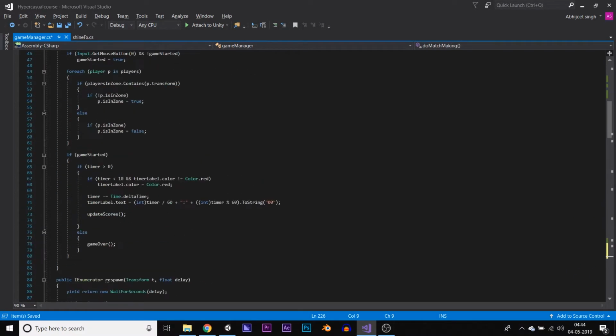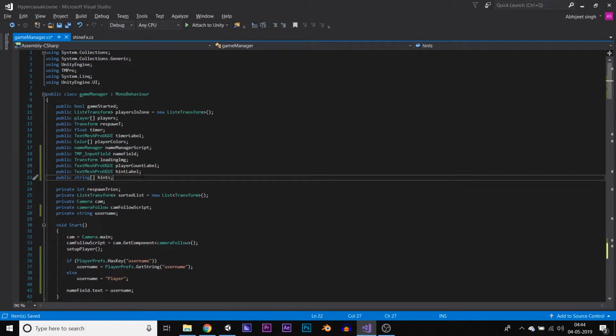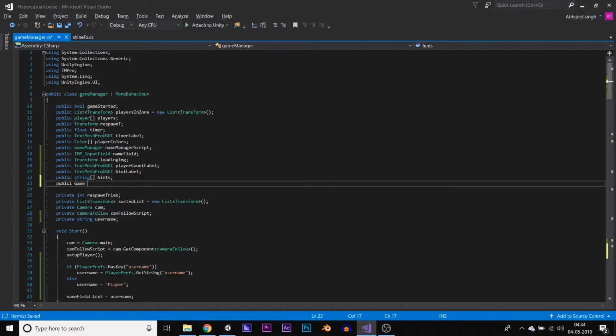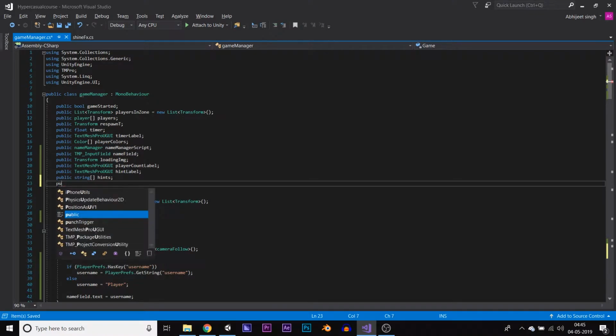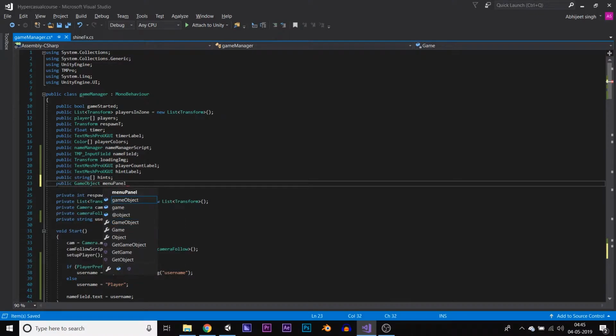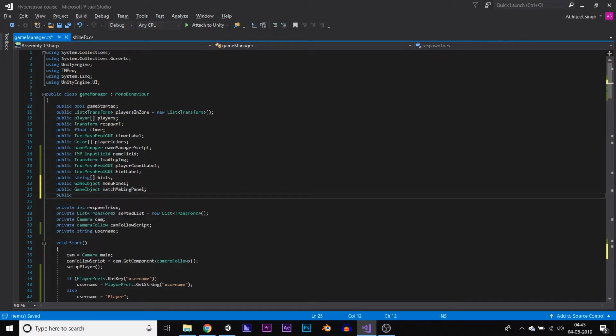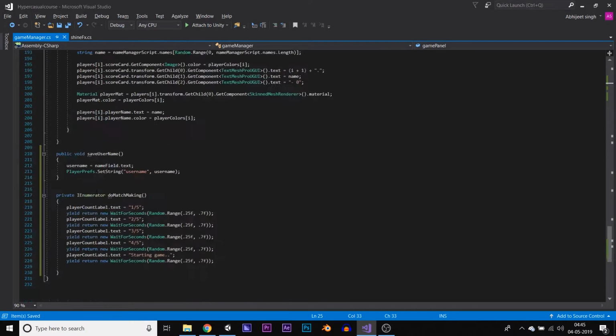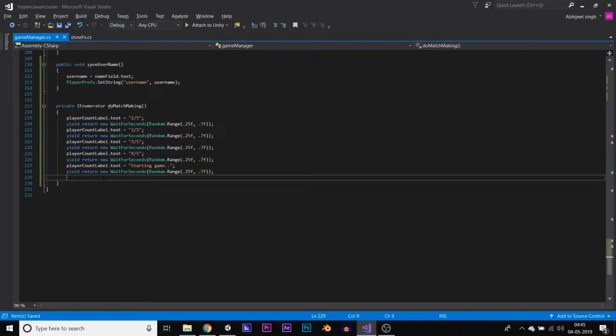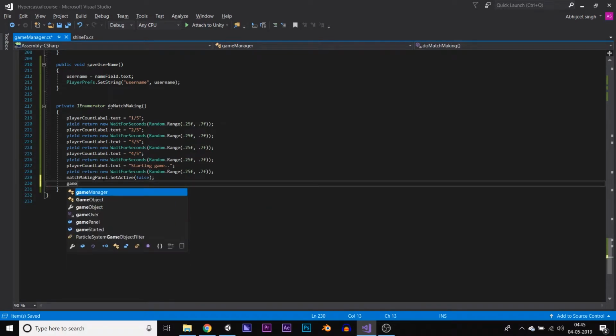So let's go up and create a few new variables. So public GameObject menuPanel, public GameObject matchmakingPanel, public GameObject gamePanel. Let's go down over here, let's do matchmakingPanel.SetActive equal to false, gamePanel.SetActive equal to true.